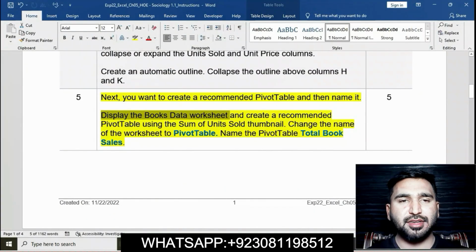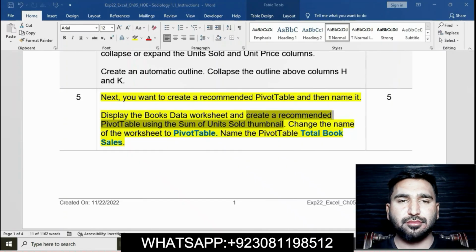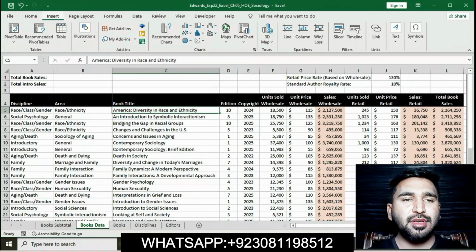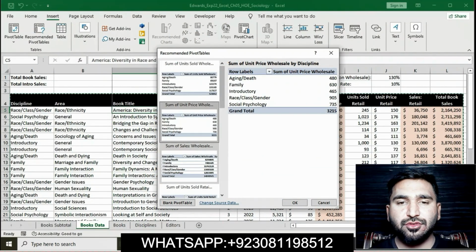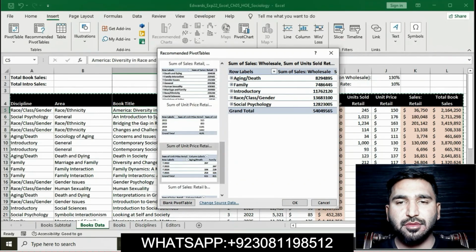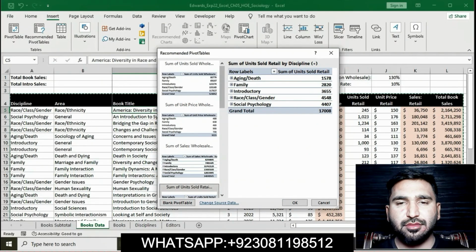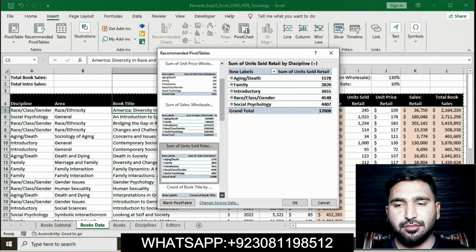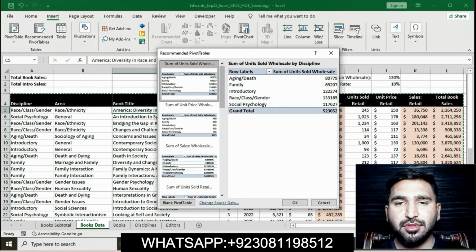Then we will click on the insert tab. Then create a recommended pivot table using the sum of units sold thumbnail. Click on the insert tab, then click on recommended pivot table using the sum of thumbnail. Where is the thumbnail? Using the sales data thumbnail.